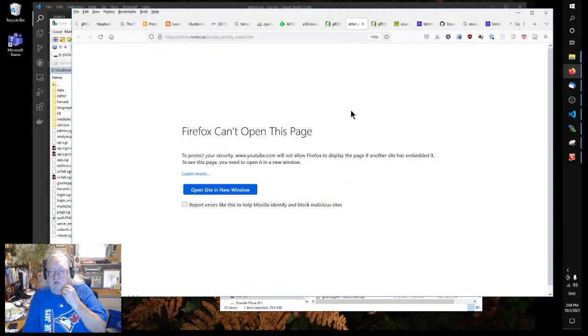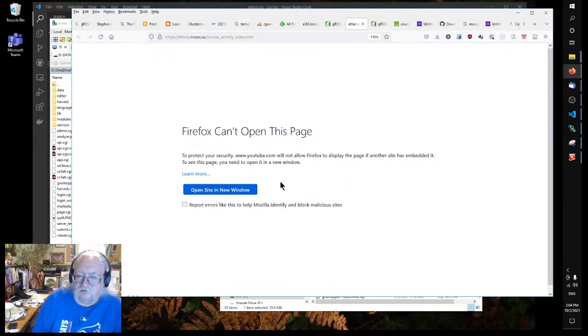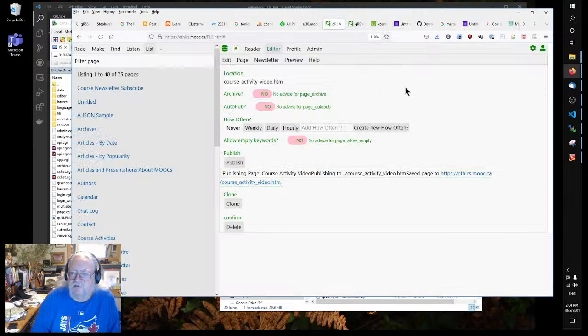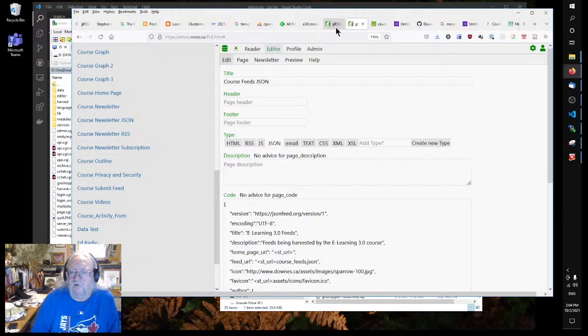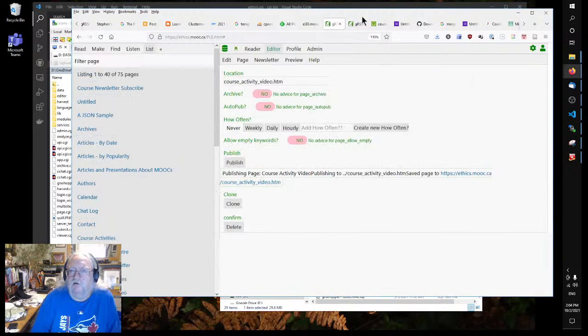Firefox won't allow. Okay, this is something new from Google. YouTube will not allow Firefox to display the page if another site has embedded it. You jerks. That is not protecting my security at all. All right, so I'm going to have to copy the embed code.